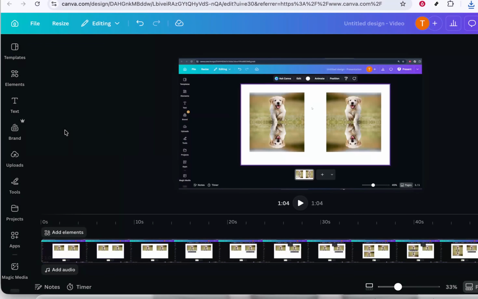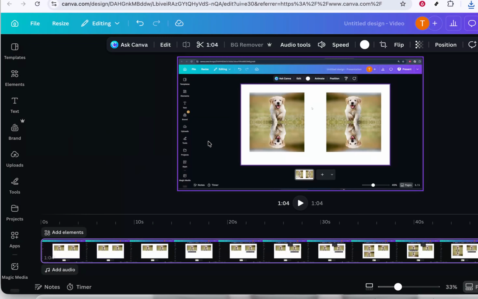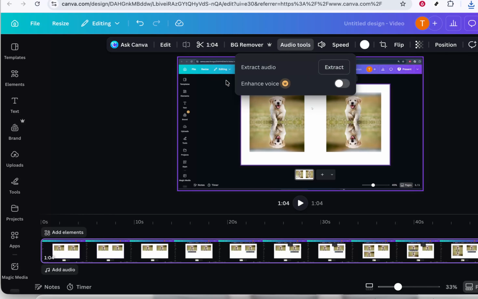In today's video, I'm going to teach you how to cut a video from the middle section in Canva. This is really useful when you have a long clip and there's a part in the middle you don't want, like a pause, a mistake, or just a section that doesn't fit your final video.